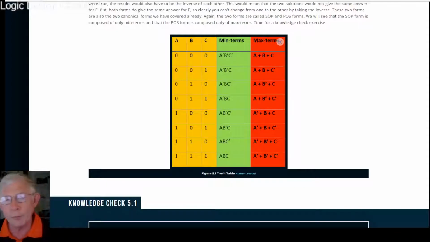Remember, if you have 3 independent variables, then you will have 2 to the n rows. So that's n independent variables, where n equals 3. So that's 2 to the n, or 2 cubed, which is 8. There are 8 rows. If we had 4 variables, we'd have 16 rows. So it always works out to be 2 to the n, where n is the number of independent variables. For each output function, we'll have to have an additional column. In this case, we do not have a function specified.